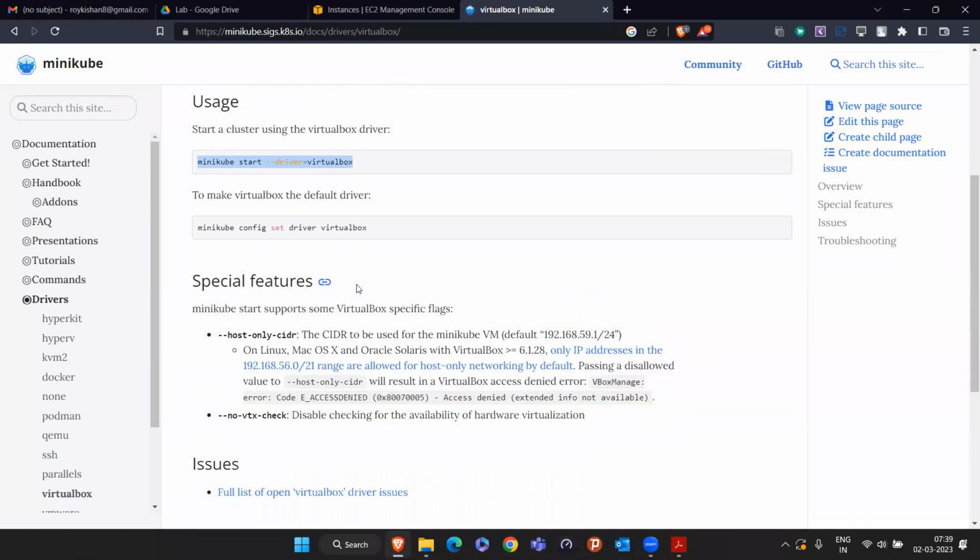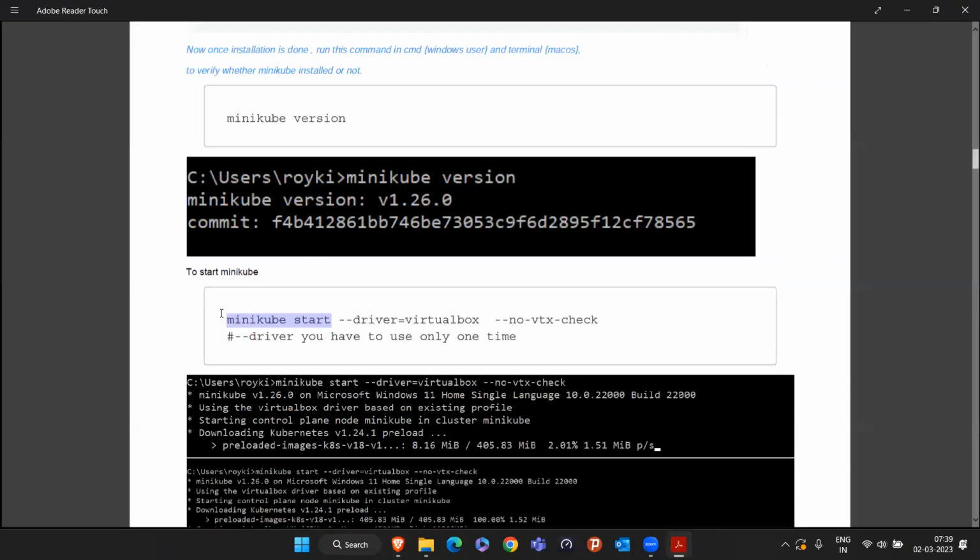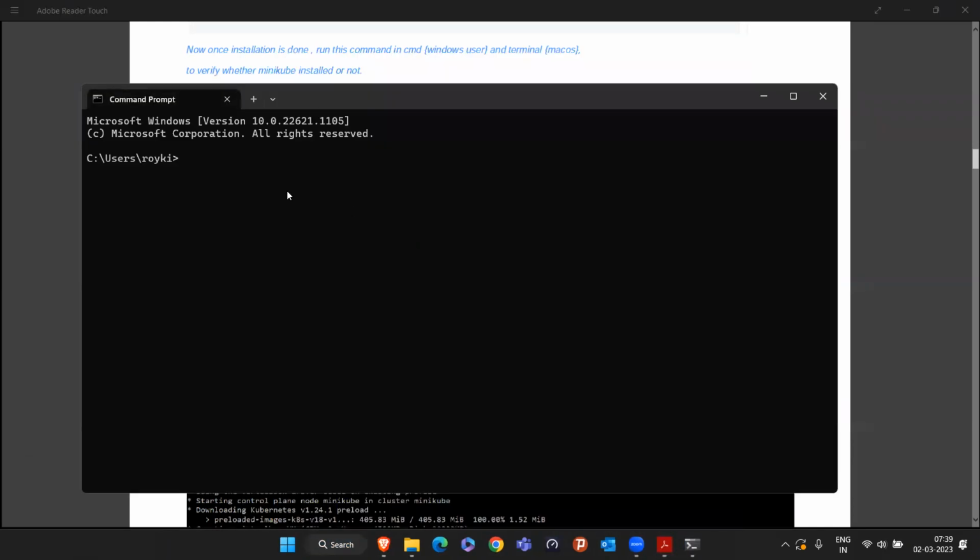And sometimes what happens, maybe our laptop company does not allow us to run multiple operating systems directly. So you can add this option --no-vtx in this command itself. That's why I wrote a single command: minikube start --driver=virtualbox --no-vtx. Simply copy this and come here, open the CMD. Minikube is already installed, so simply you can hit this command: minikube start --driver=virtualbox --no-vtx.